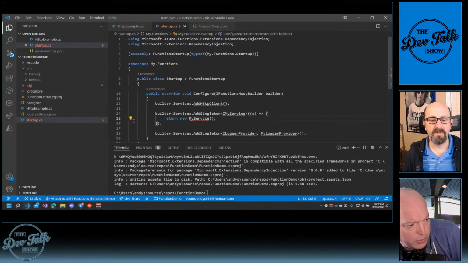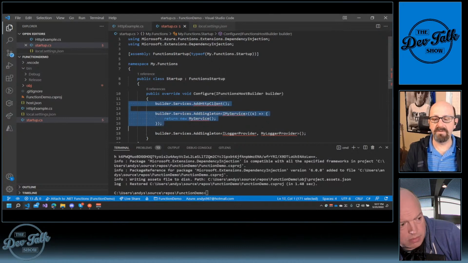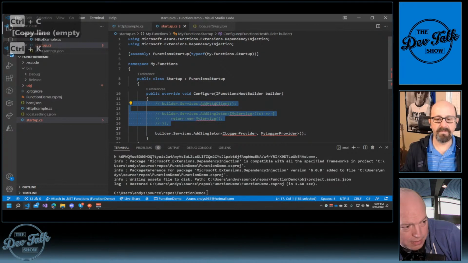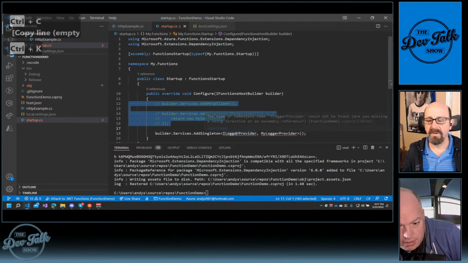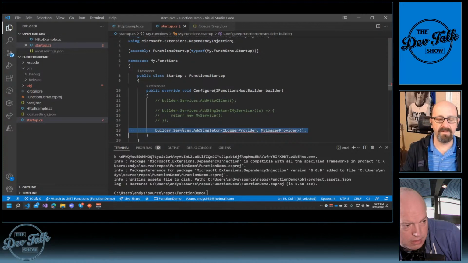And we don't get any IntelliSense. I don't have a my service first of all, so this is a problem. And I'm not using HTTP client. Oh, you know why? Because I probably need references for HTTP client. I don't think I care about these. And my logger provider, I don't have either. Let's face it, right? I don't have these things.